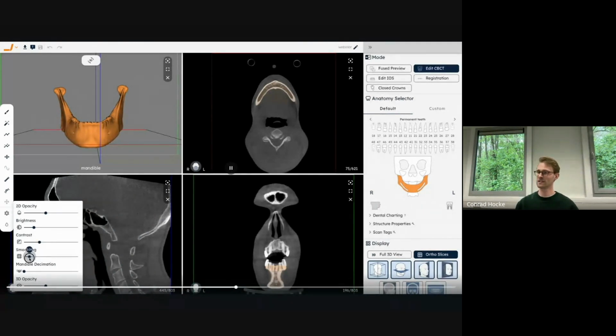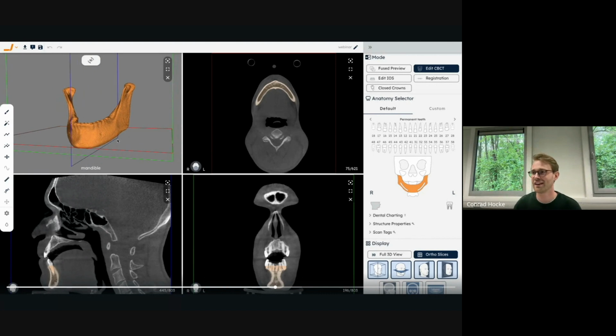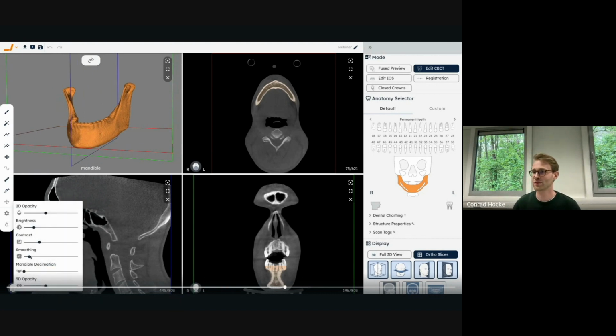Okay, now let's work on the model. We can adjust the smoothing. Let's set it to 0.1, and voila, we now see voxels. Now let's reset it back to 0.7.